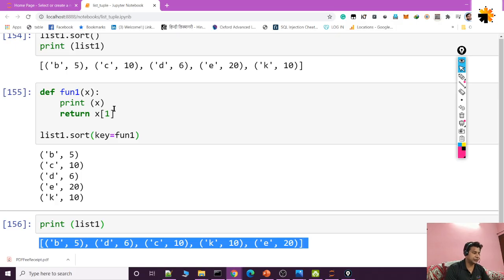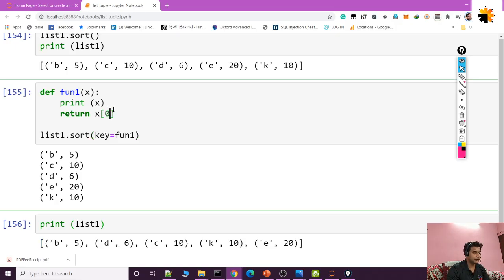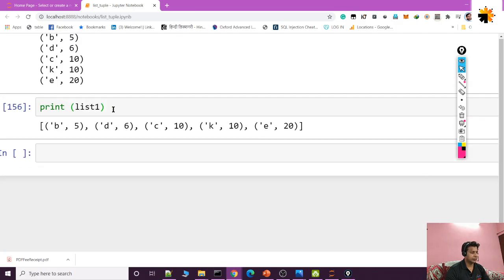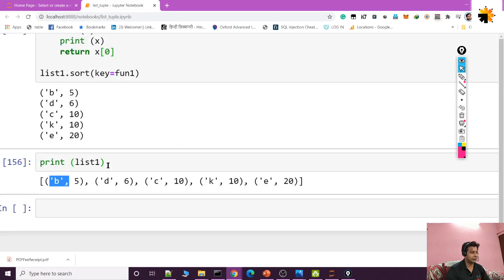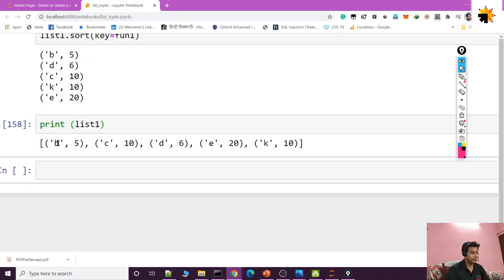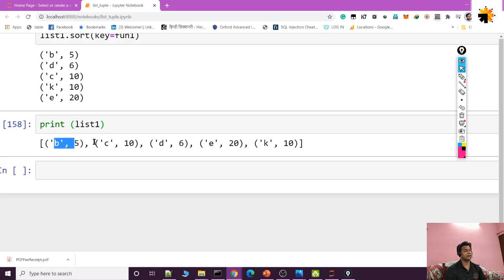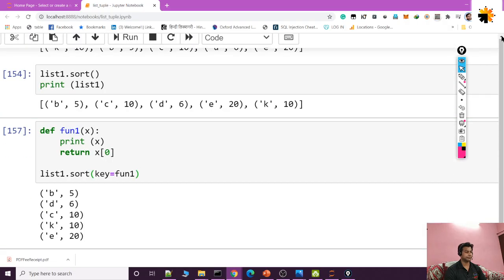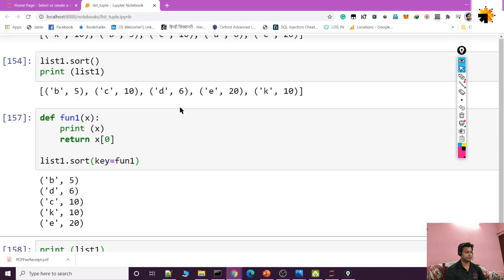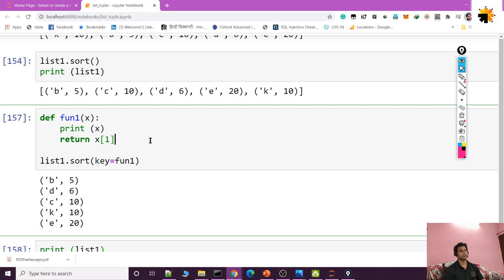If I change their position, like 0 here, the list is sorted based upon their first number. B, C, D, based upon their first number. Okay, based upon their first one means based upon alphabet. So let's make it 1 here. Yeah, it is stable sort. Python sort is always stable sort.